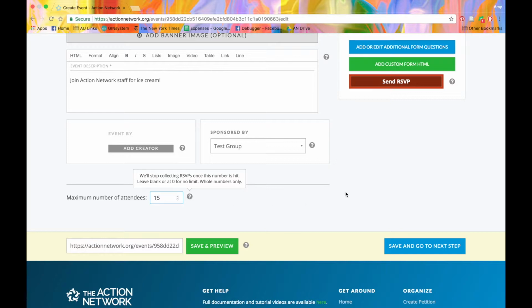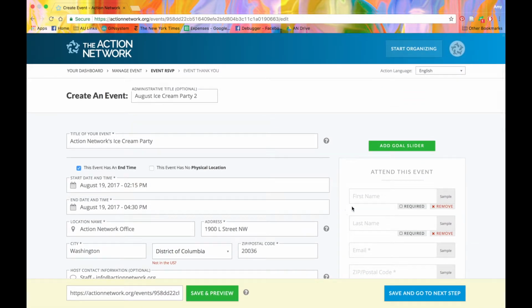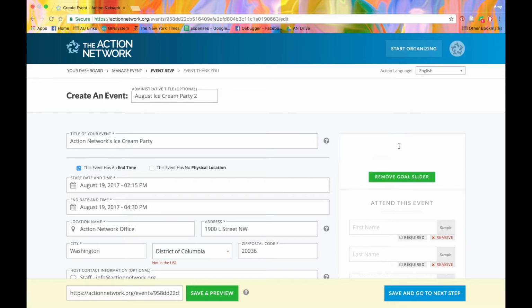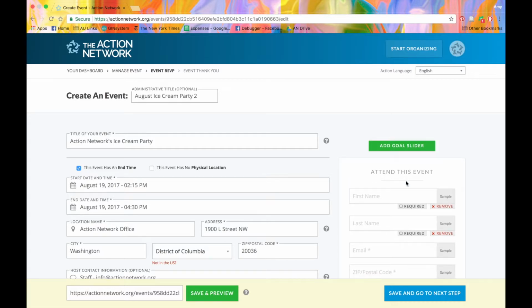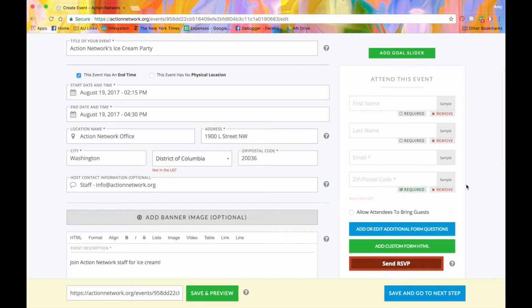On the right, up here, you'll see the sidebar and the goal slider. Sometimes the goal slider doesn't make a lot of sense for smaller events or events with a limited capacity, so I'll keep it off for now. But you can always go back and add or remove it if you'd like. As always, it will start at 25 RSVPs and increase as you gather more so that you're always showing positive momentum. Below that, you'll see our standard RSVP form.